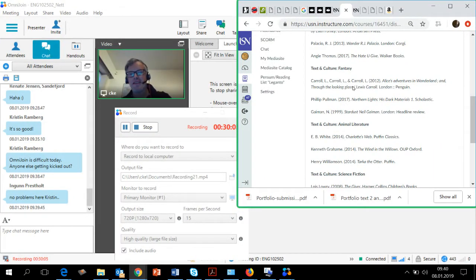Our library exported this as Carol L, Carol L, and Carol L. Lewis Carroll's Alice's Adventures in Wonderland, and I've put it together with Through the Looking Glass. There are loads of different versions of this, illustrated, non-illustrated, children's classics that are a bit more simplified. Explore. You do not have to have one set text, because that's the whole point. There are hundreds of texts.